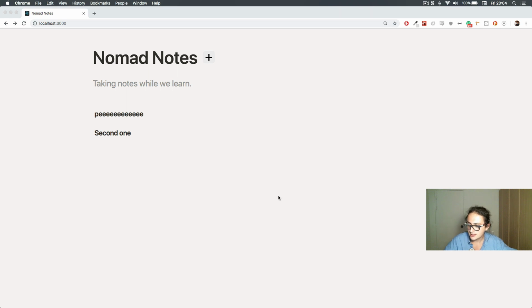Compared to Redux, I think that Redux has more stuff like loggers and middlewares and stuff like that. But I think that it's just a matter of time.